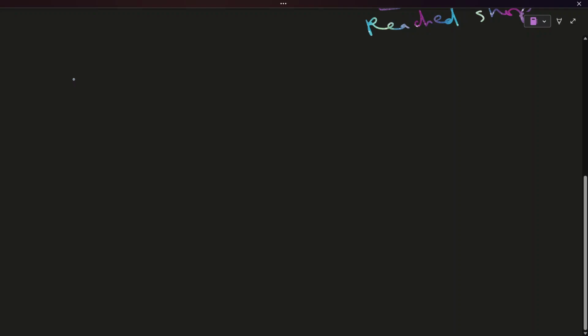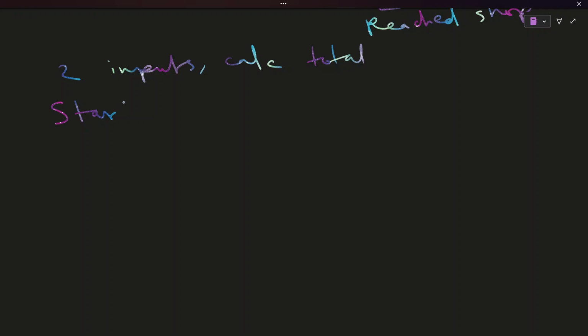Let's say, for example, we want to take two inputs and we want to calculate the total. So calculate total, let's say. How do we do that? Okay, let's start from the beginning. The very first symbol in a formal flowchart is start, okay? And we do it using a round, circle, or oval.